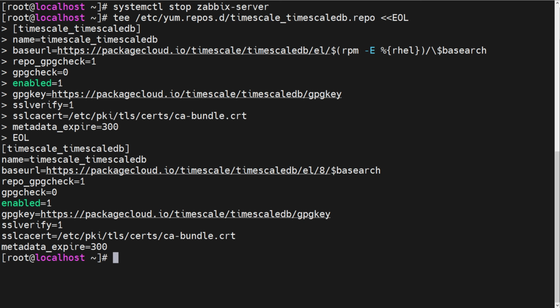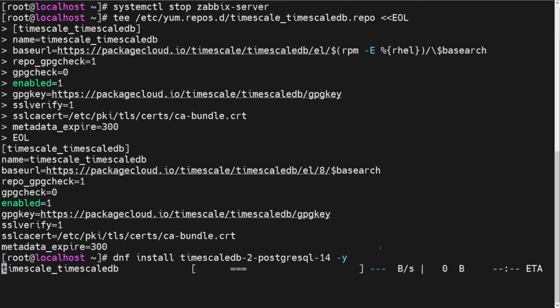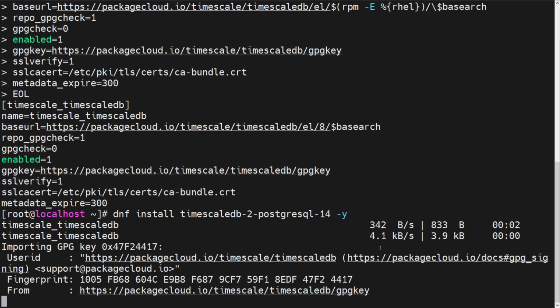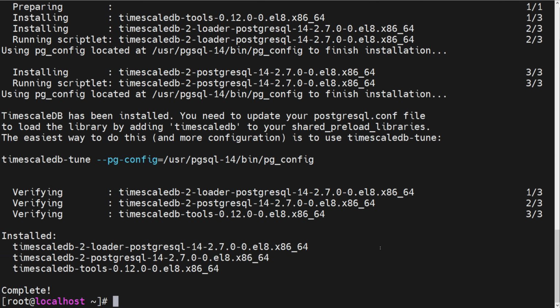Then I will install TimescaleDB for Postgres 14. So over here, dnf install timescaledb-2-postgresql-14, yes. So let's give it a moment. It will grab the new repository and it should be installed in a bit. All right, we have installed Timescale.